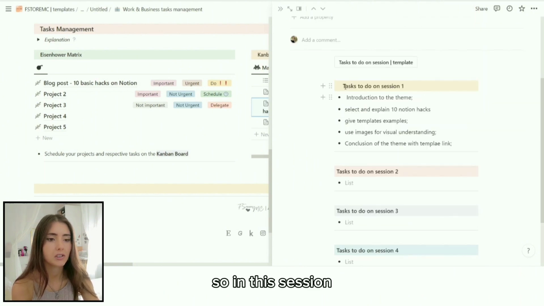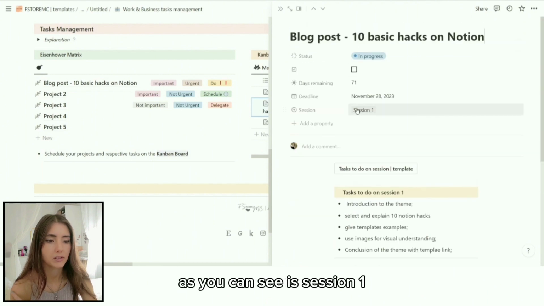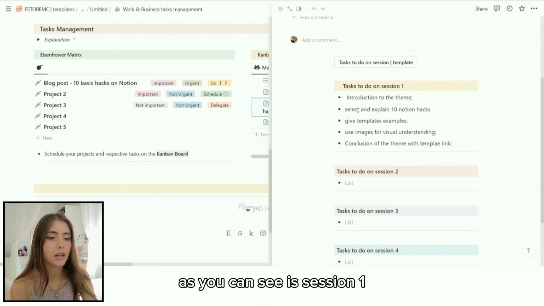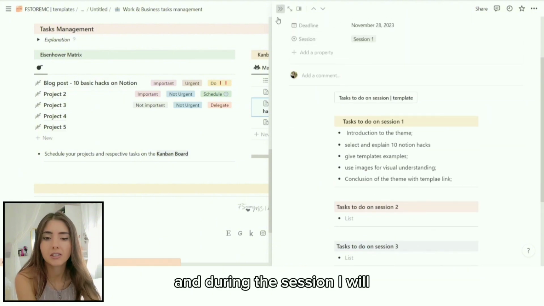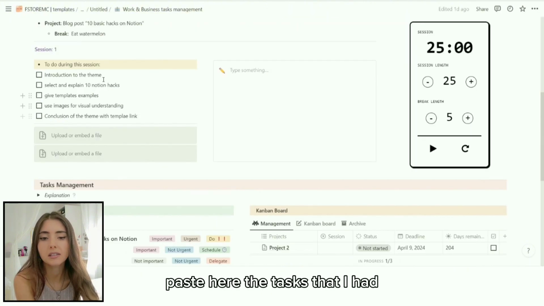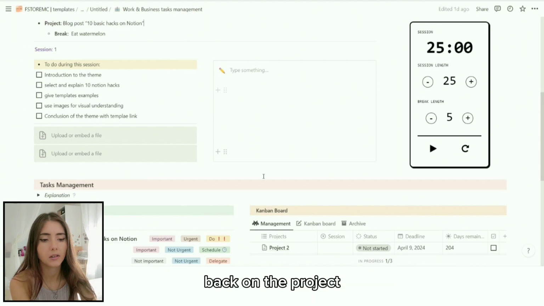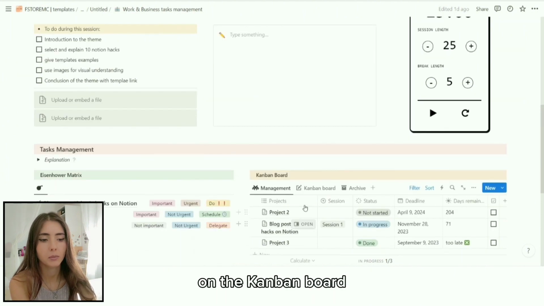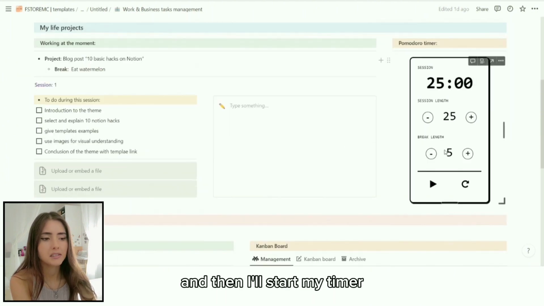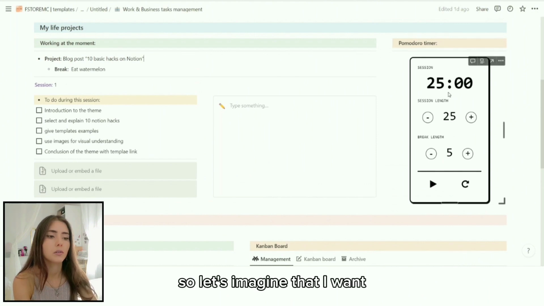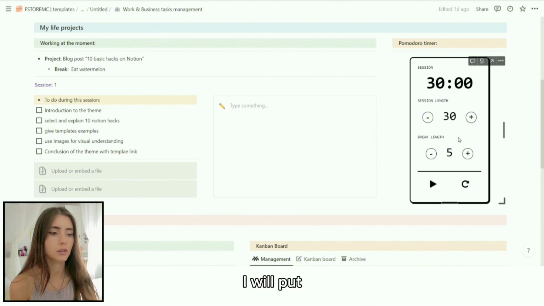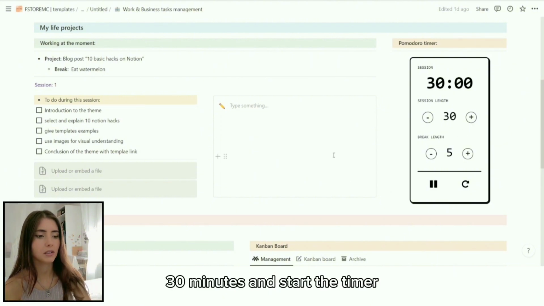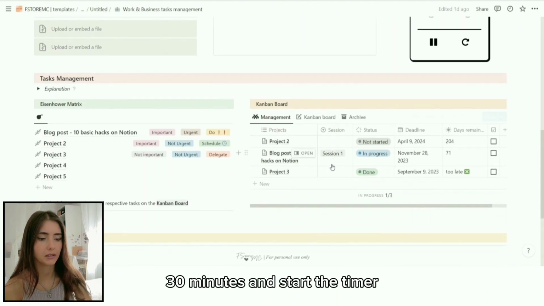So in this section, section 1, as you can see, I have some tasks to do, and during the section I will paste here the tasks that I had on the project on the Kanban board. And then I'll start my timer. So let's imagine that I want this section to be 30 minutes. I will put 30 minutes and start the timing.